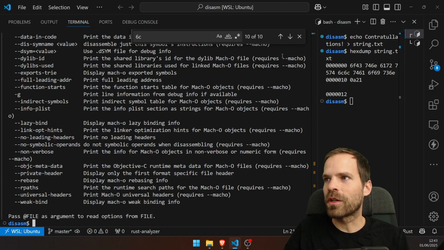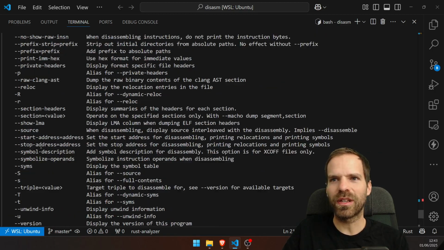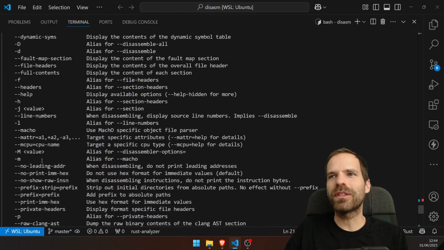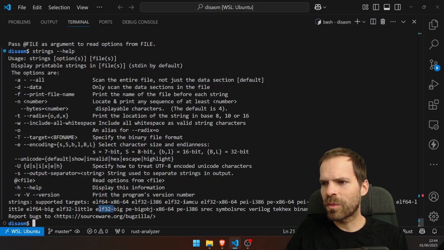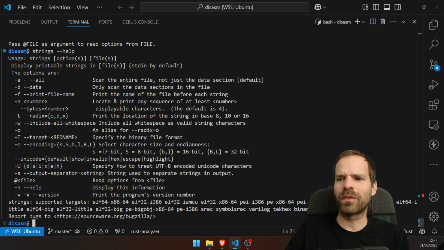Tell me again what you can do. I'm looking for something with strings. I have strings: display printable strings in files. I mean, I can just look for strings in files. And look, supported target ELF64. I don't see the one that we have, but let's just try. It's not going to be too different.